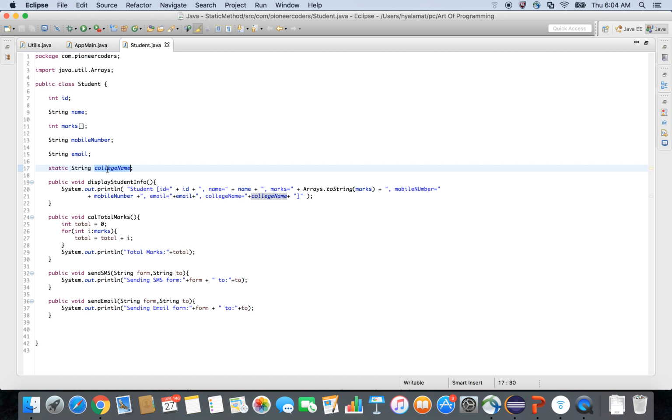So I created a static variable, college name, because all the students within the same college have the same college name. That's why, instead of making it an instance variable, I made it a static variable. Now I have methods like display student info.